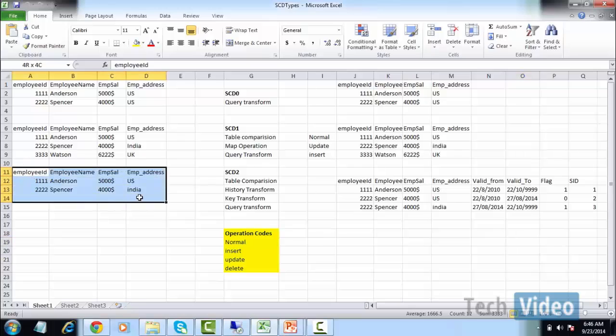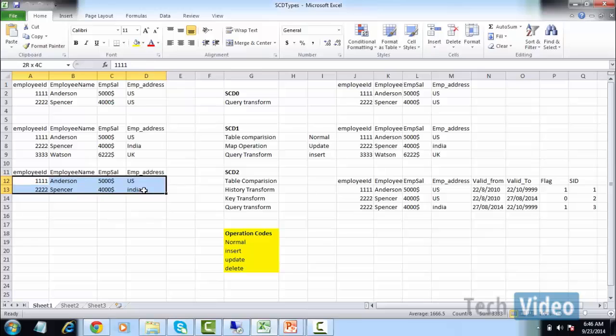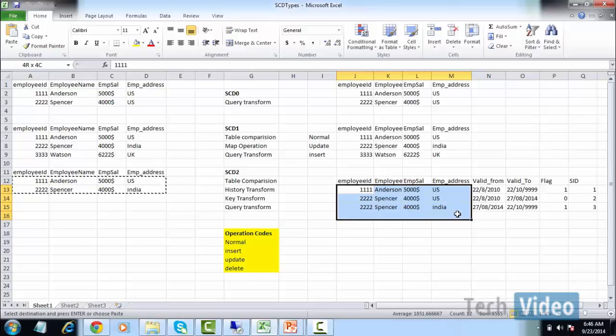So we have source records like this: employee ID, employee name, employee salary and employee address. Whenever we are loading for the very first time, all these records will be loaded into the target system. This is how they are going to be loaded in the target system.